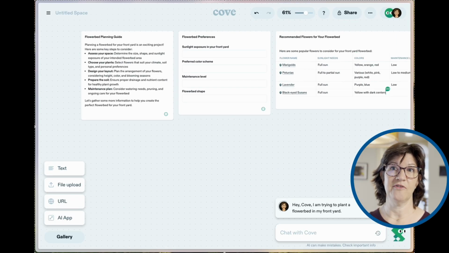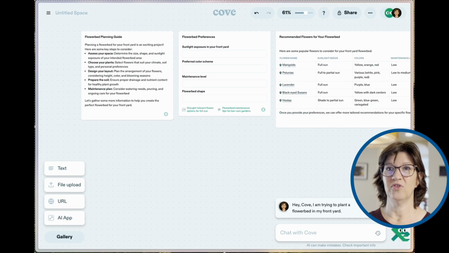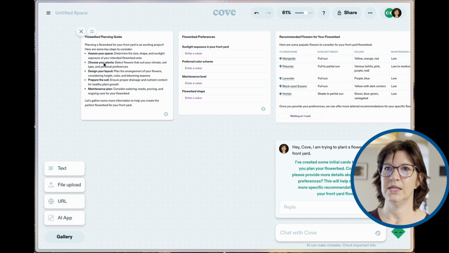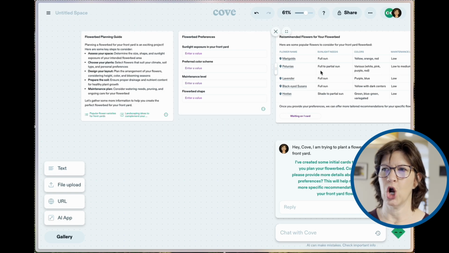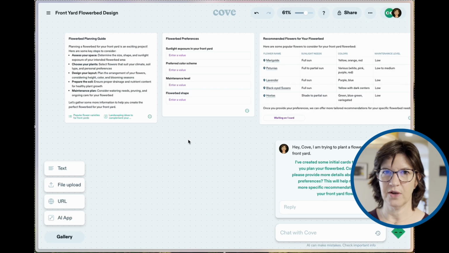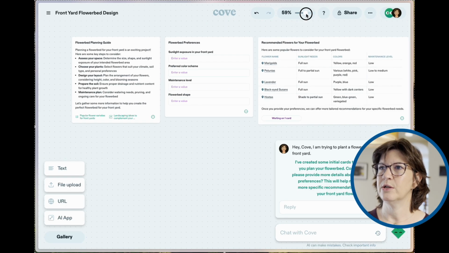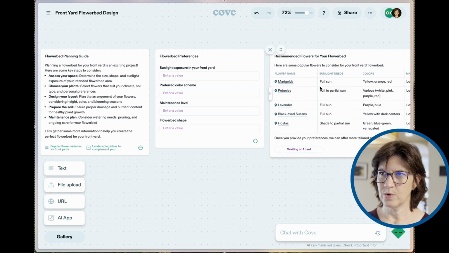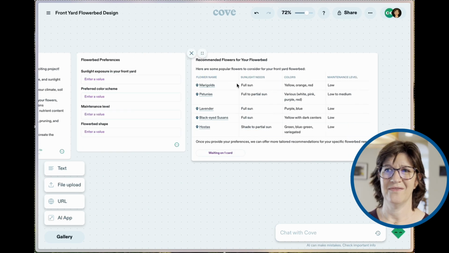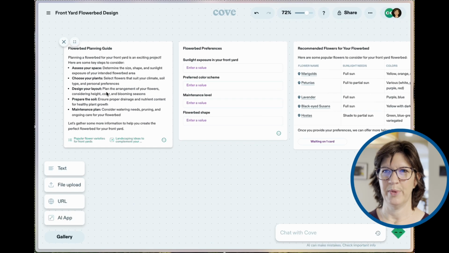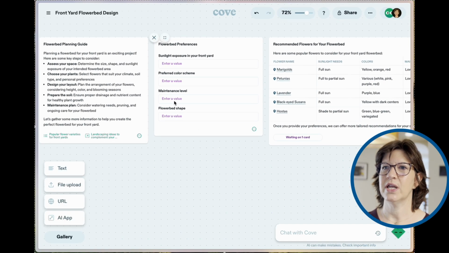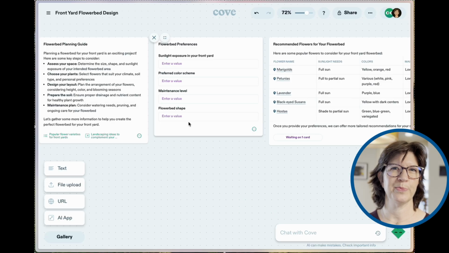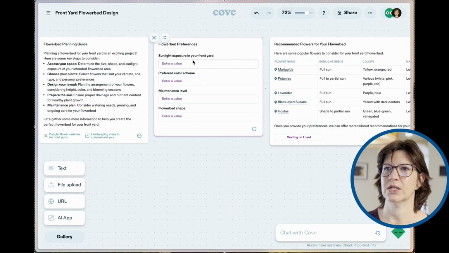All right, so all I told it was I am trying to plant a flower bed in my front yard, and it goes off and it creates several cards. Each one of these squares, they call them cards, and it gives me several cards of what it imagines I will need for a flower bed, which is good because, again, I don't know what I'm doing. So they've got recommended flowers for the flower bed, and they have sort of a generic list, flower bed planning guide. But over here, they've got a place where they're asking you for more specific data for this project.